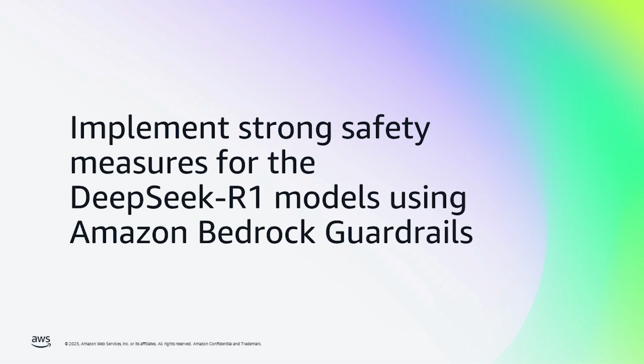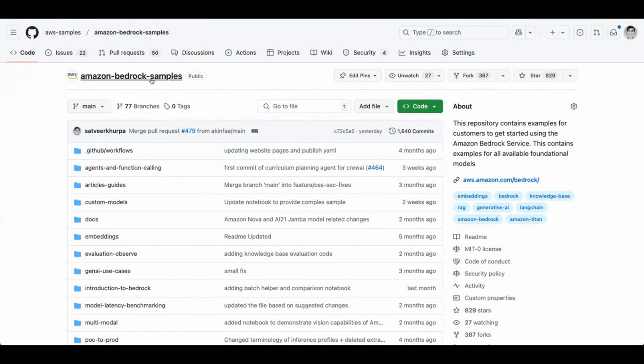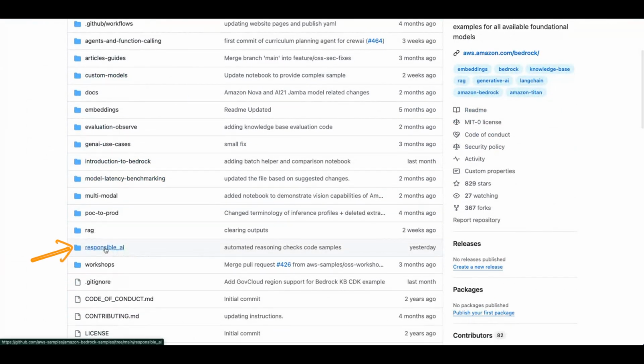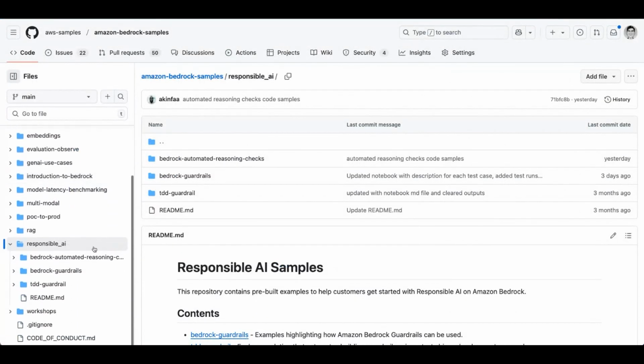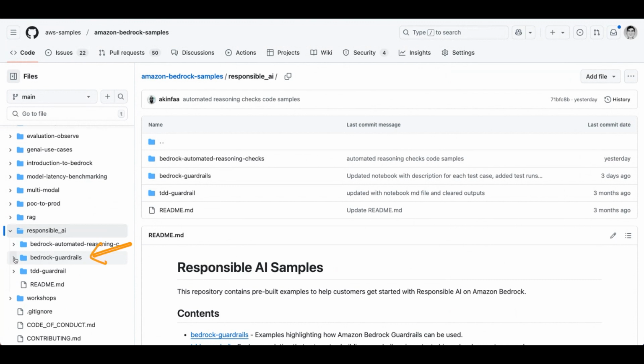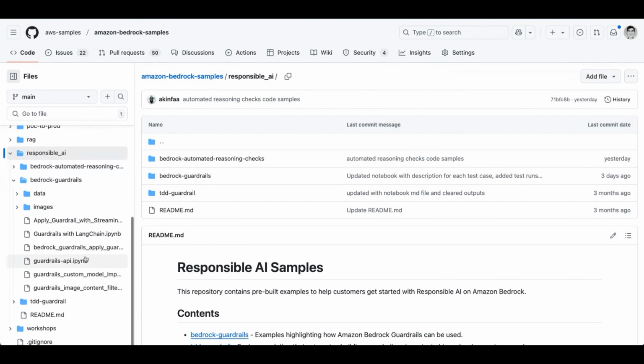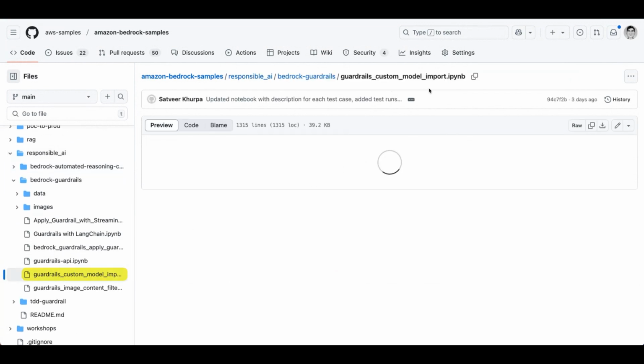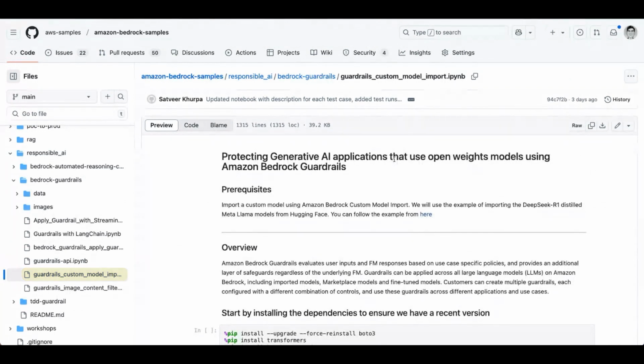Now that the model has been imported, let's see how we can implement strong safety measures for the DeepSeek R1 model using Amazon Bedrock Guardrails. Navigate back to the AWS Bedrock Samples GitHub repo, expand Responsible AI, and under this expand the folder Bedrock Guardrails. You'll find a notebook called Guardrails Custom Model Import. Let us run through this notebook step by step to create the guardrails and test the guardrails.